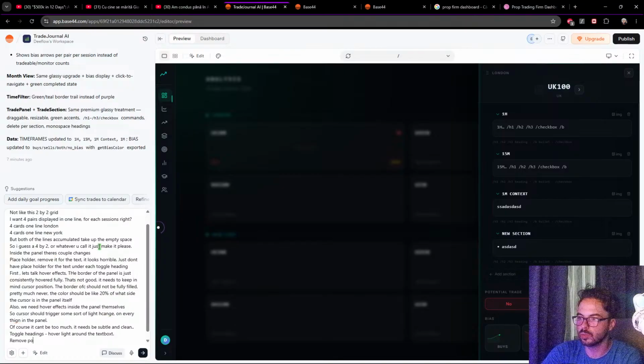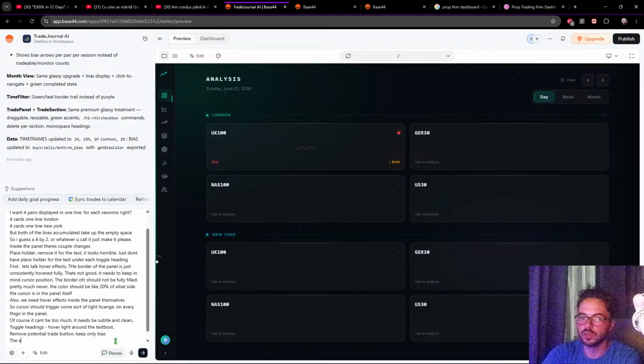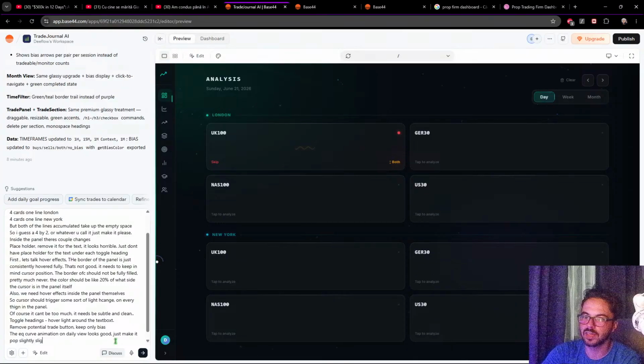Text box, remove potential trades. For trade button, for me, biases potential trade. Keep only bias. Do we need something else to iterate? I think this looks good. Maybe make it pop more. The equity curve animation on daily view looks good. Just make it pop slightly more. I feel like maybe too small, but we're gonna see how it looks when we are getting the proper view.